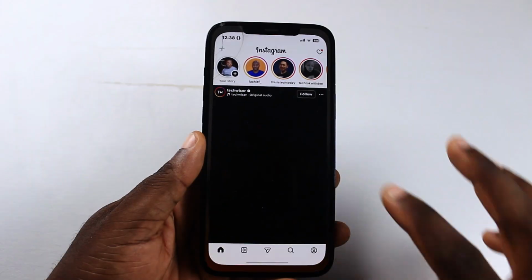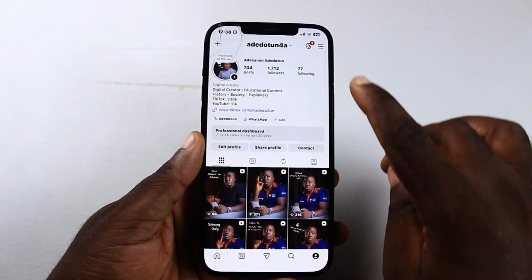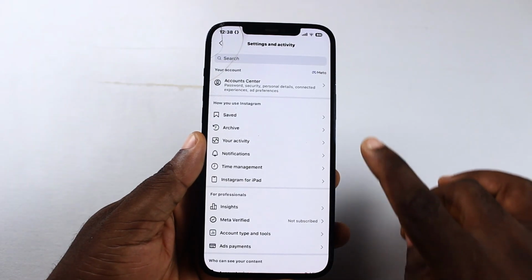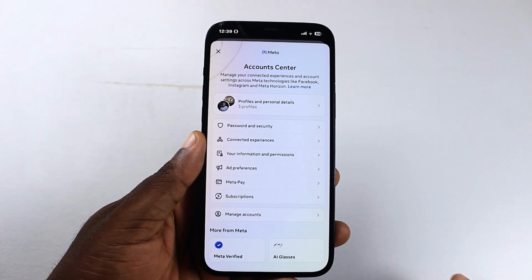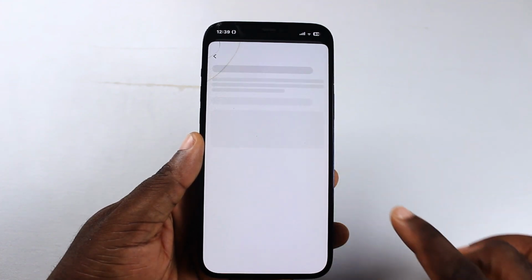Now, to remove your Instagram account from another device or other devices, all you need to do is go ahead and open the Instagram application. Locate and click on the profile picture at the bottom right. Click on the three lines at top right. Once clicked, click on Account Center. Now, locate and click on Password and Security, Other Account Center.